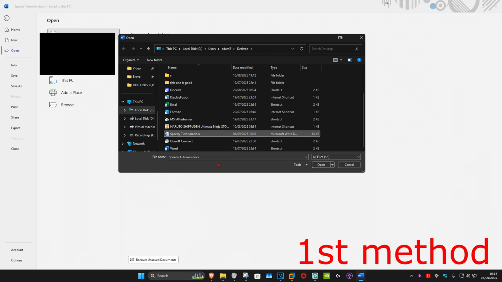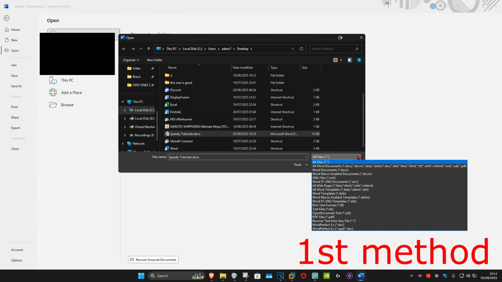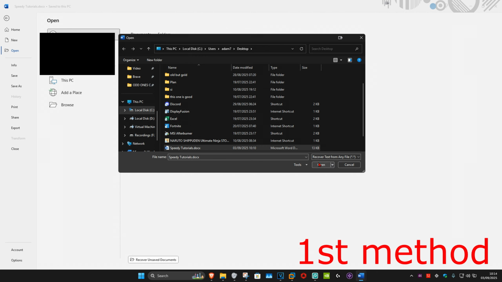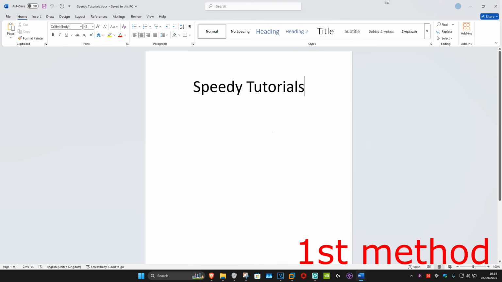So for the first method, on the right hand side, where it says All Files, you want to click on the drop down. And now you want to select Recover Text from any file. Now you want to click on Open. See if that fixes your problem.